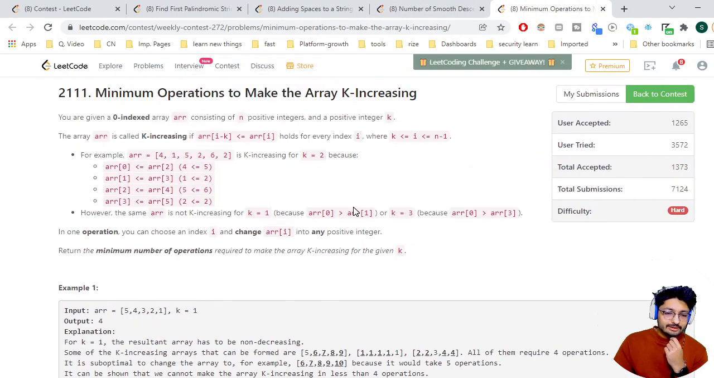The fourth problem is a little bit tricky, but if you have done some blind programming, it will become more intuitive to you. The problem statement just states: find out the minimum operations to make the array k-increasing. An array is called k-increasing if array of i minus k is smaller than or equal to array of i.